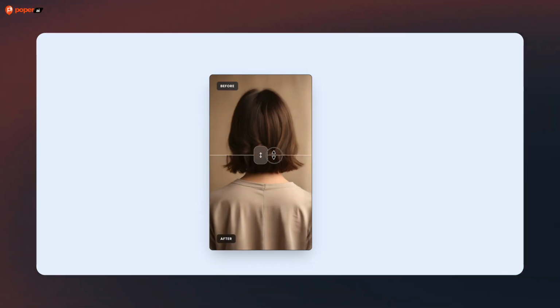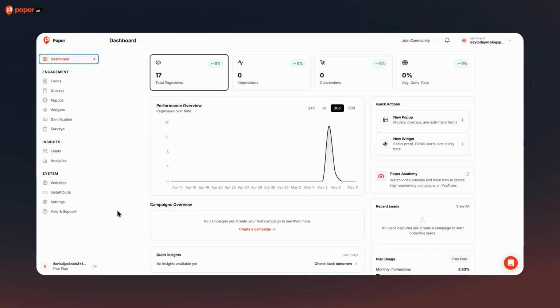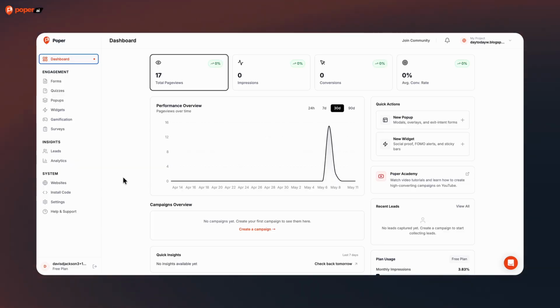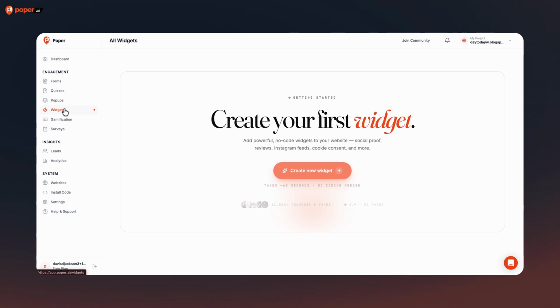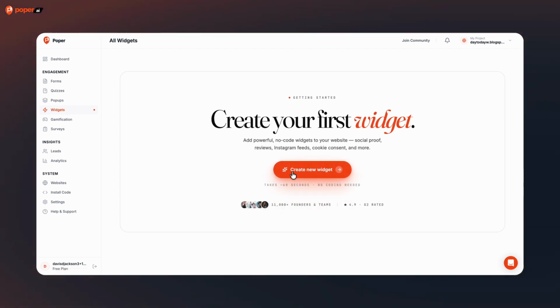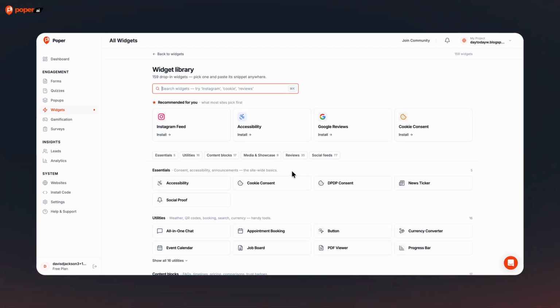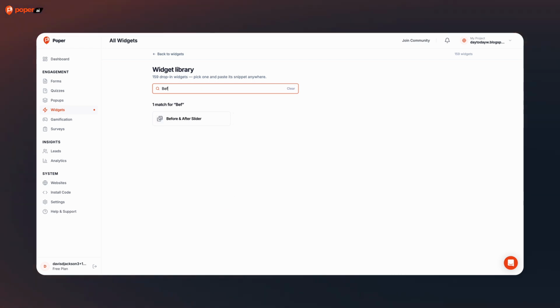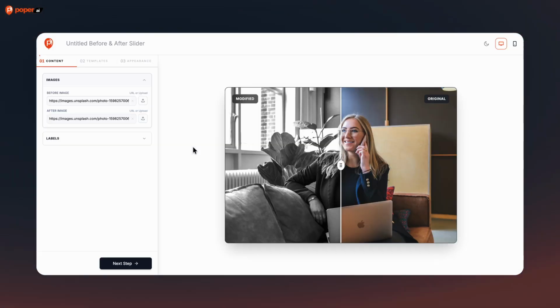So, let's get started. First, go to your Popper dashboard. Once you're there, click on Widgets from the left sidebar and then click Create New Widget. Now search for Before-After Slider and open the widget. After that, choose a layout according to your preference.